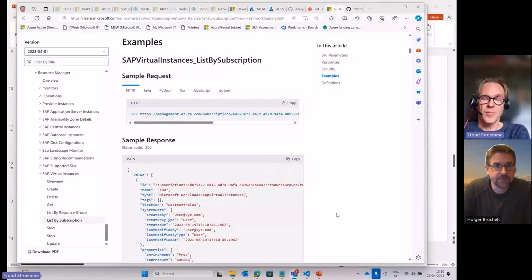Good. But Trond, maybe let's start with the APIs. As said, there's the Azure Center for SAP Solutions, which you can use to register, monitor, and operate an SAP system on Azure. And as you said, there are APIs available. So maybe we can start with this and take a look at these APIs. Yep. So allow me to share my screen briefly. So you probably know Azure Center for SAP Solutions, right? It's a solution which has been out there for at least a couple of years now.